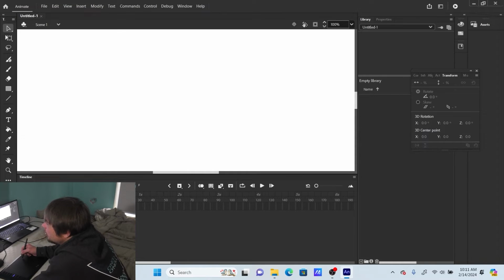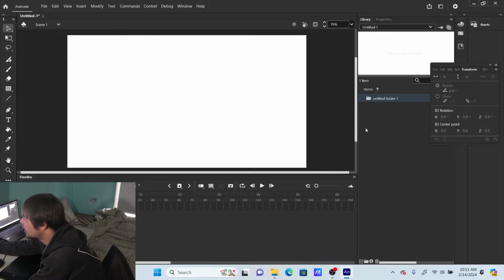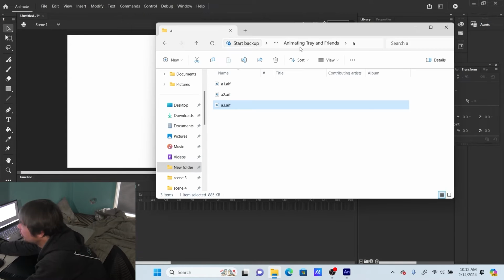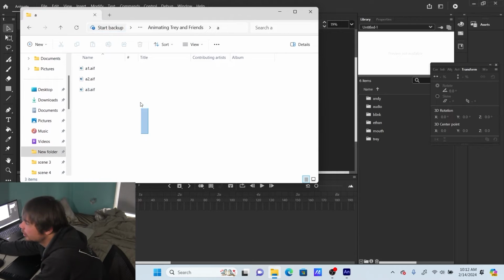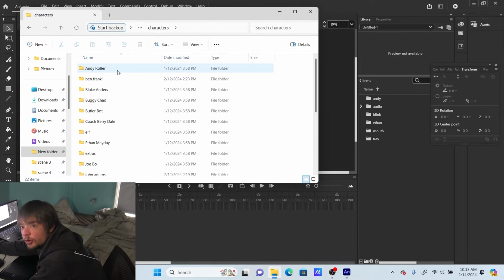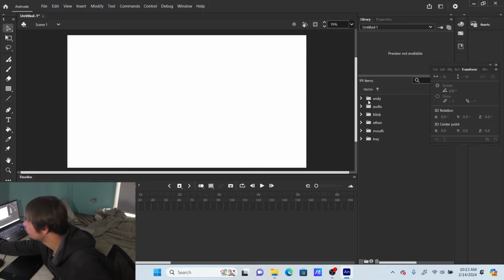I'm gonna zoom out. Okay, now I'm gonna go add some folders. This is the library panel. And we can add folders for different parts of the animation, like Trey, Ethan, Andy. And we can just drag the audio files, for instance, into the folder. We're just organizing all the files and getting them ready to animate. So we got all the folders ready now.